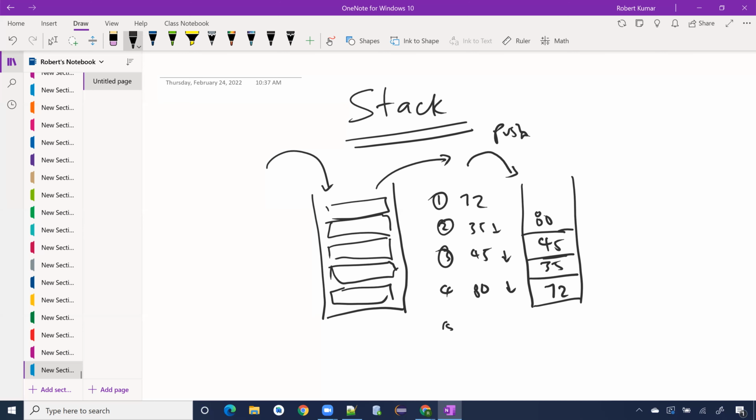Then at step number 5, I want to pop. Pop means I want to take something out. Since the stack is designed this way, you cannot just take out 45, 35, or 72. You have to take out the top element, which is 80. So 80 is popped, which means 80 will no longer be here. If I want to do another pop, as step number 6, now instead of 80, my 45 would go away. 45 is out. So this is pop right here.